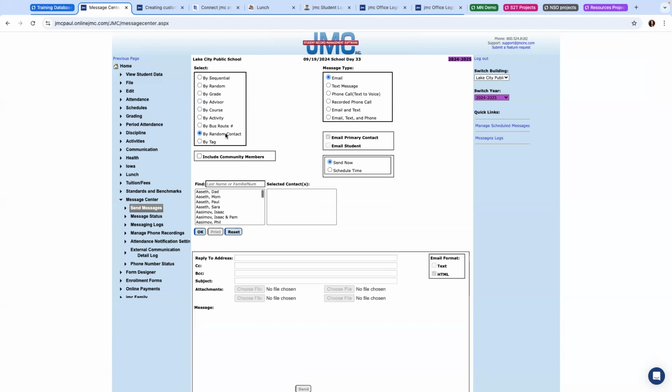So if you want to reach out to mom, but not dad, like if mom has volunteered for something and you don't think that both parents need to get the communication, you can just pick one specific contact rather than all of the primary contacts of the student. So I thought that one was pretty handy.